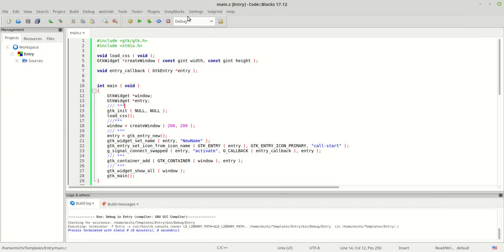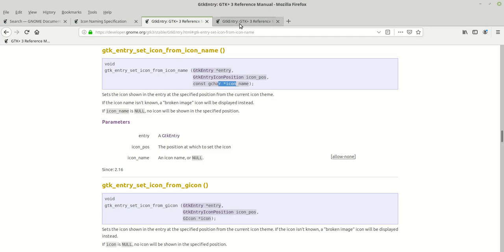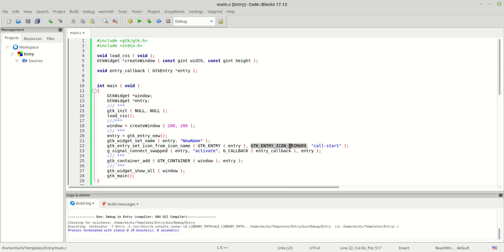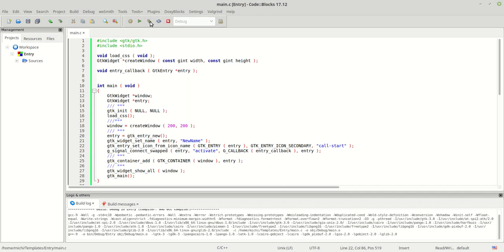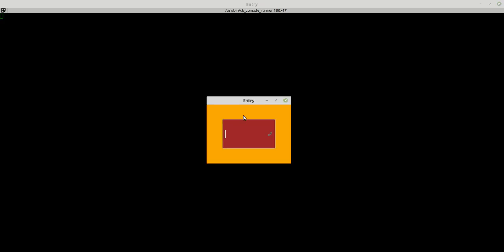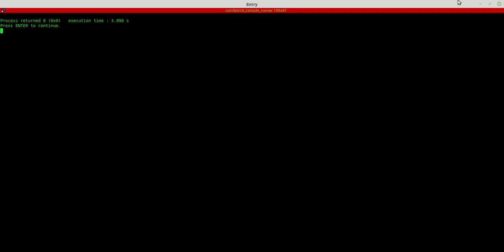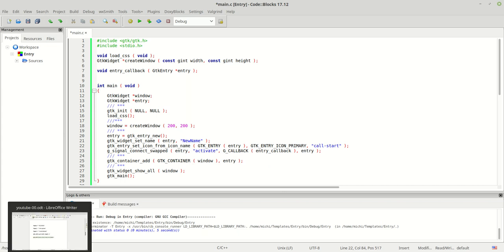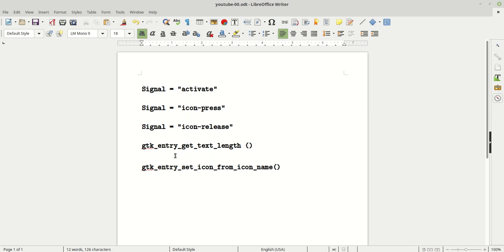You can change it if you want its position to be on the other side by calling the secondary. Let me change it from primary to secondary. Now I run the program, and now you see the icon is here, and it is very important that you know what exactly you need. You need your icon to be there, or you need the icon to be in another part, I mean at the beginning or at the end, and so on.